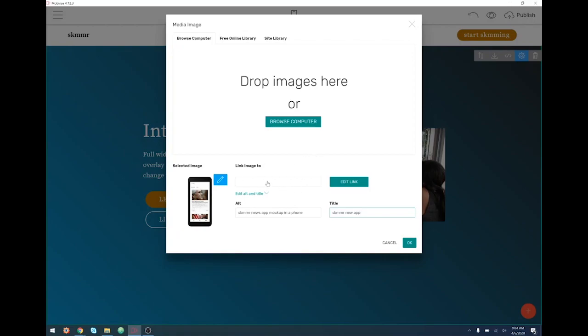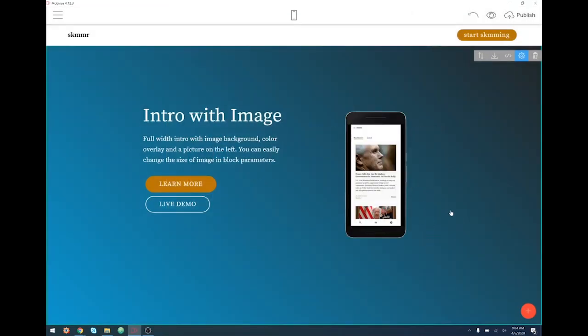You can link the image to somewhere, but I don't really want to link the image. I want there to be a button that we use for that. So we'll just say OK. And now we have our image here. So let's just go ahead and we'll just make this here the product name. So we're sort of introducing Skimmer.